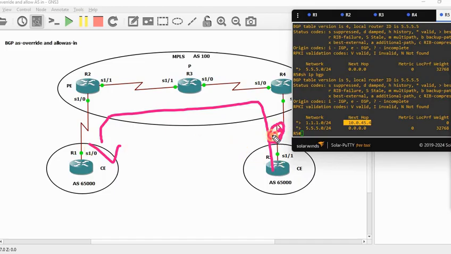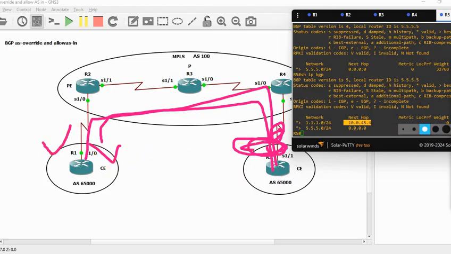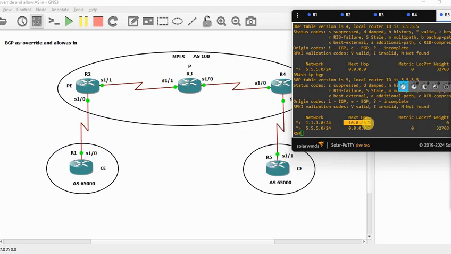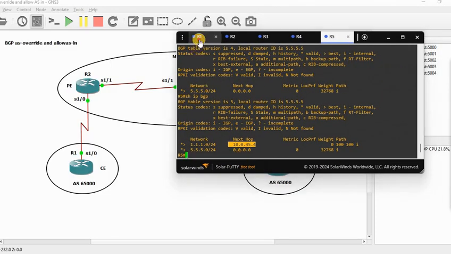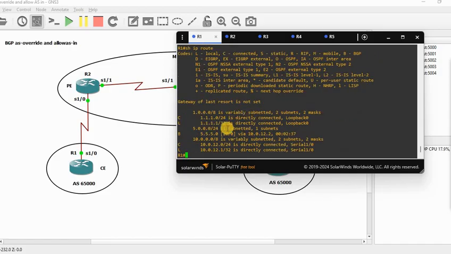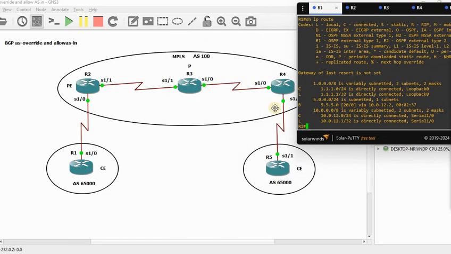That's also when R5 sends a packet to R1, the source network will be this one. So R1 should know this network, then only it will be reachable. If you come to the R1 routing table, show IP route. If you see here, the 45 network is not available, so it will not be reachable.